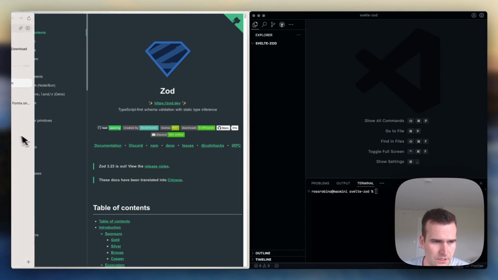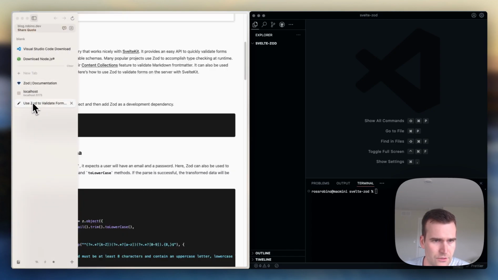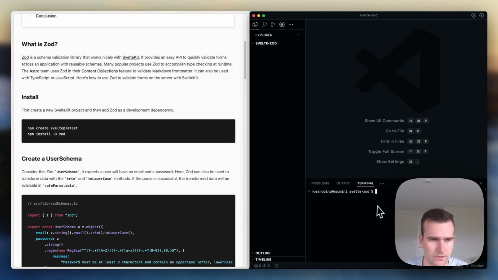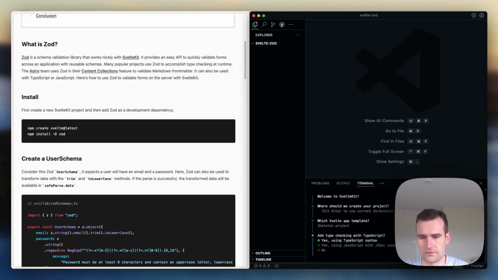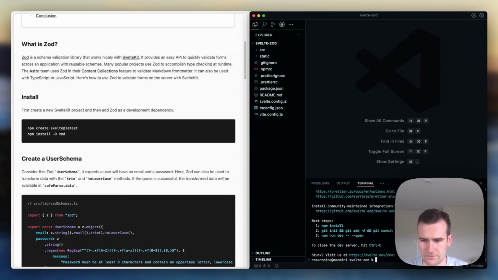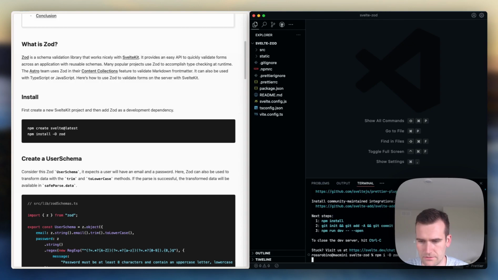So let's get started. We're going to follow this blog post that I wrote. I'll put the link in the description in case you want to follow along. So let's create our SvelteKit project using the create svelte CLI. I'm going to use TypeScript, prettier, svelte 5. And then we're going to install Zod as a development dependency.